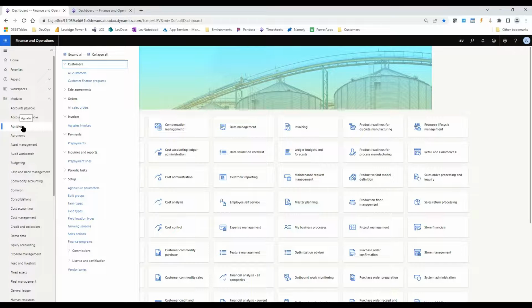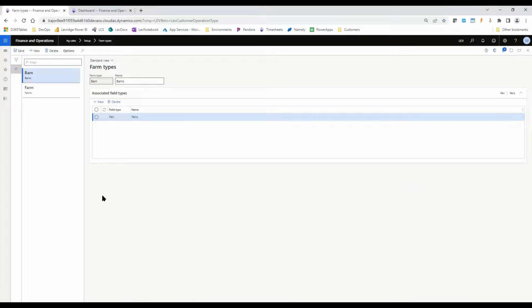So if we take a look at that under Ag Sales Setup, you can go into farm types. And here we have two set up. One is a farm, and it has a subgroup, obviously, of a field. If you're in more of the feed and livestock type of industry or want to record that information, you could also set up a farm type of a barn. And under there, you could have a different type of field, such as a pen or a grouping underneath your barn information.